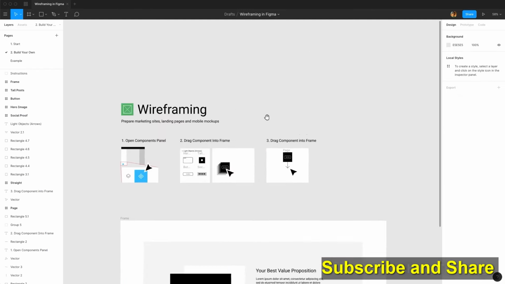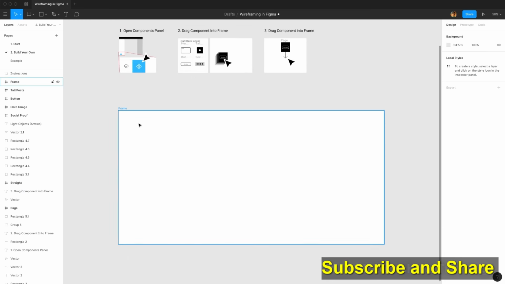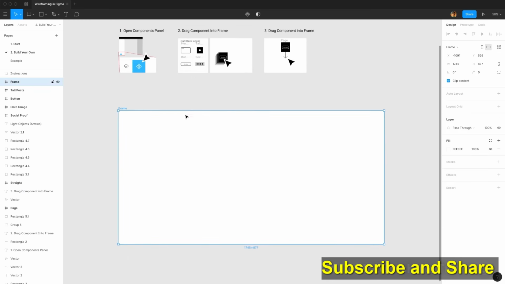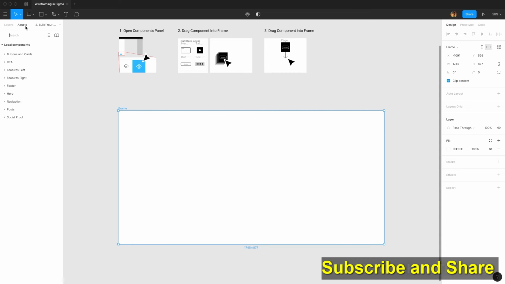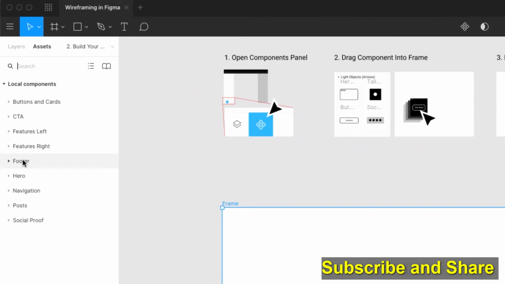So let's open up Build Your Own, and here you have a frame. I'm going to delete this component, and suppose that we are going to create a wireframe for a website. First of all, we need a hero section. So I can easily go to assets, and here I have plenty of components. I have hero, I have footer, features right, features left, CTA, etc.